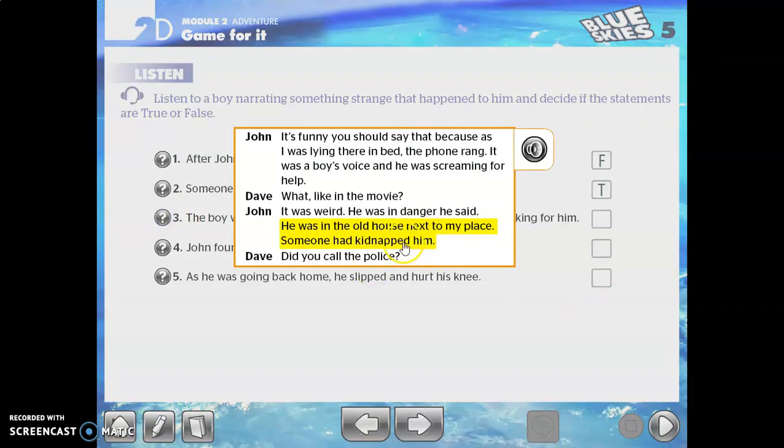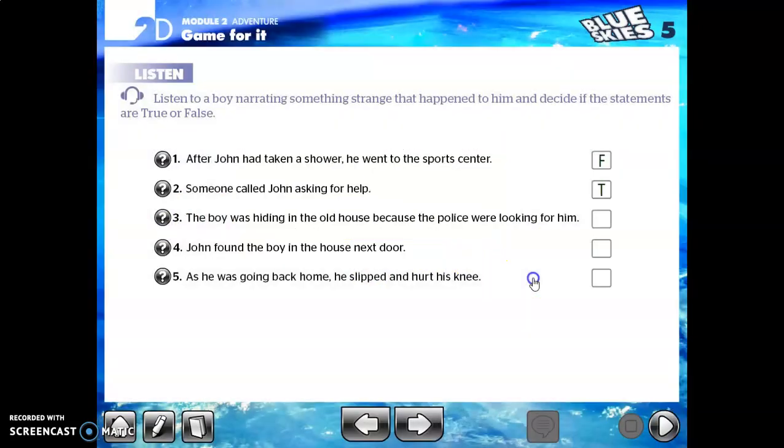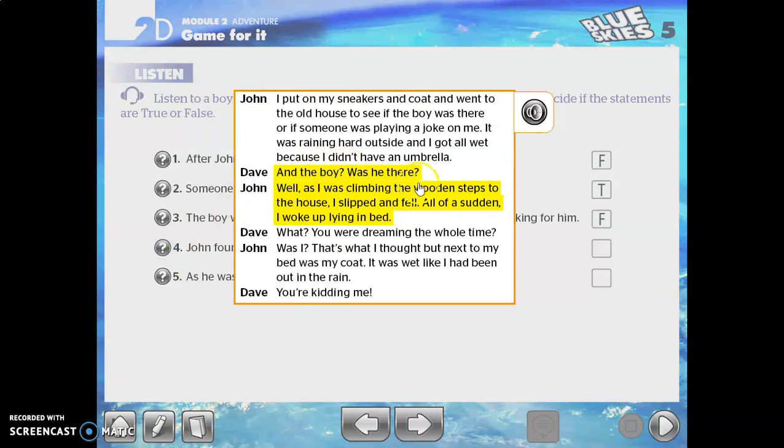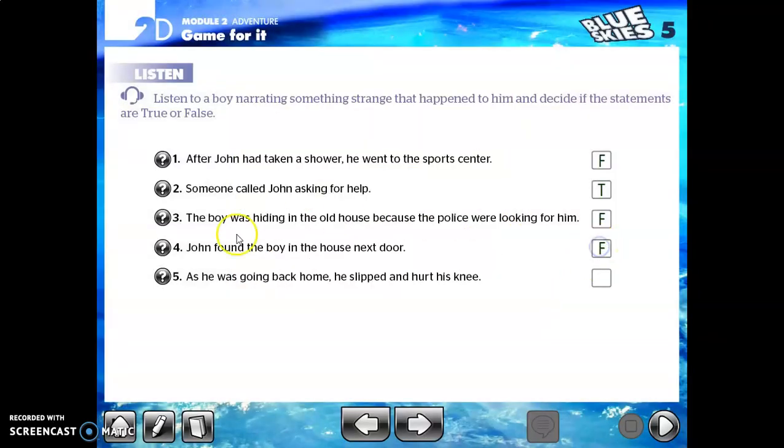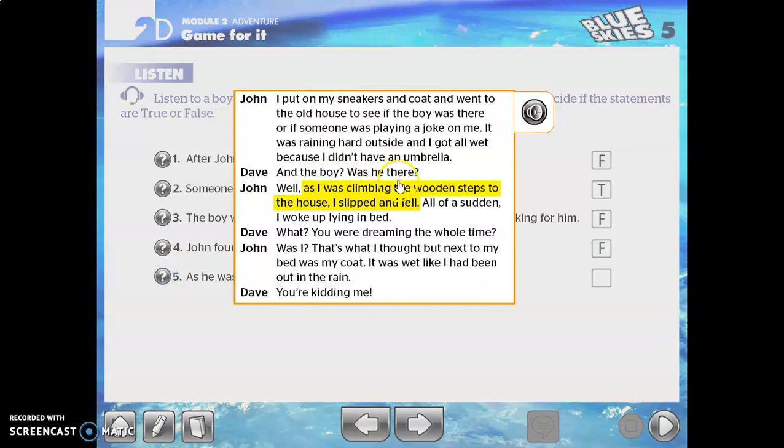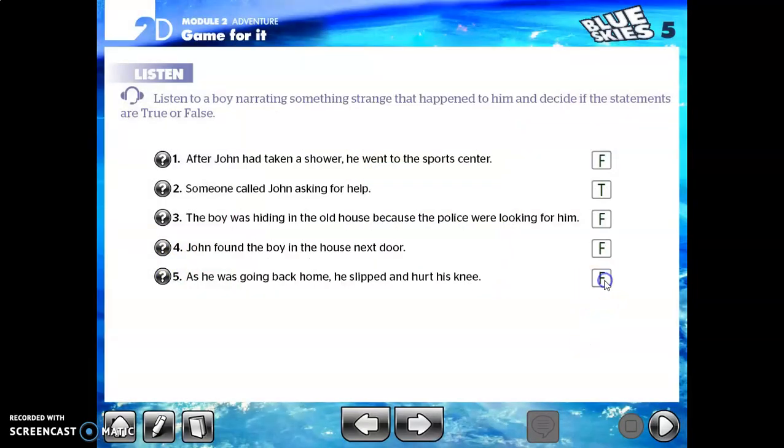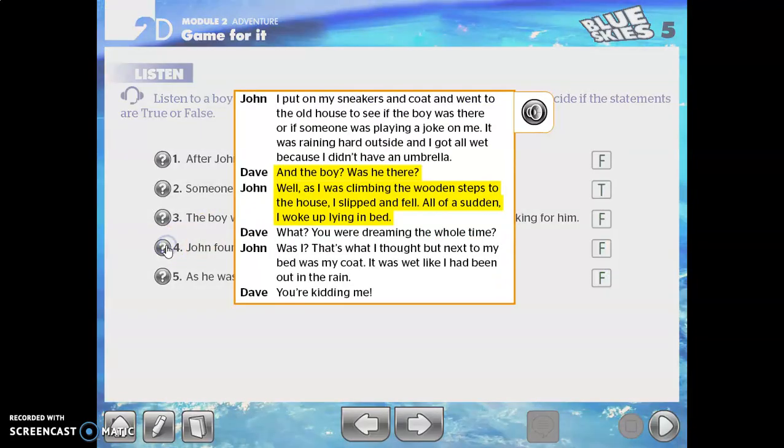Okay, he was in the old house next to my place. Someone had kidnapped him. False. John found the boy in the house next door. Well, as I was climbing the wooden steps to the house, I slipped and fell. All of a sudden, I woke up lying in bed. False. Number 5 is 5. As I was climbing the wooden steps to the house, I slipped and fell. False. Aquí está, yes. Okay, I woke up lying in bed.